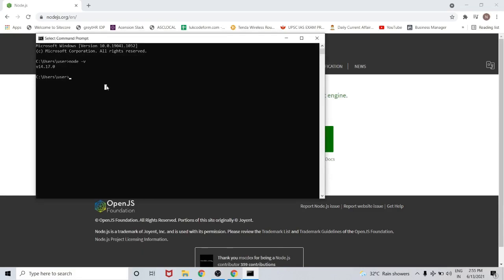Now to work on Angular, we need the Angular CLI to be installed in our machine. So for that we will run the command npm install -g @angular/cli. Here -g is for global. So when we press enter after this, the installation will take some time.